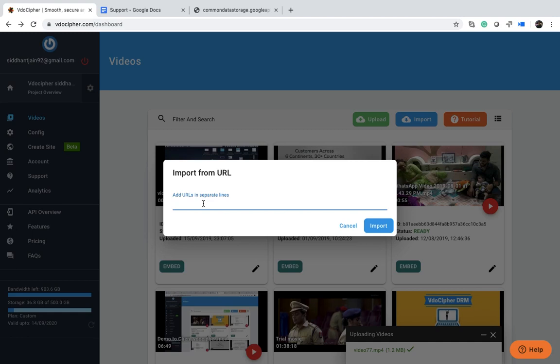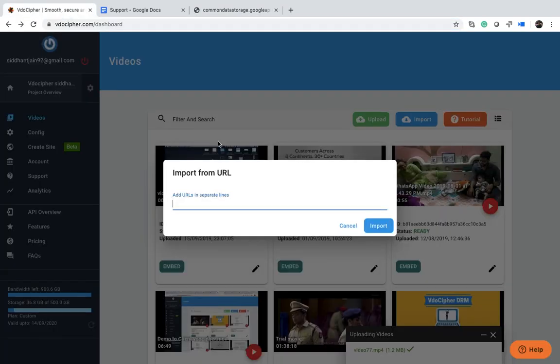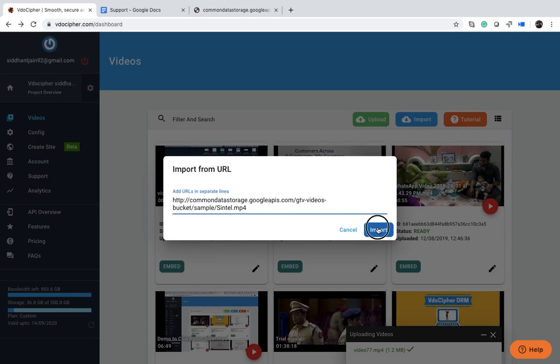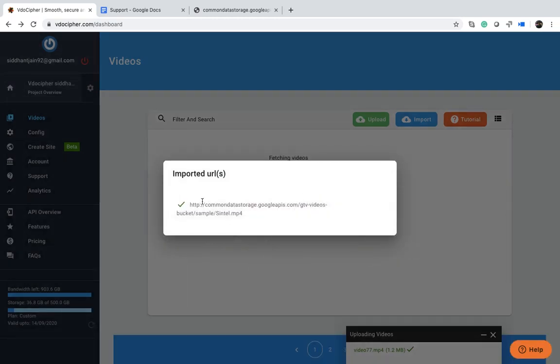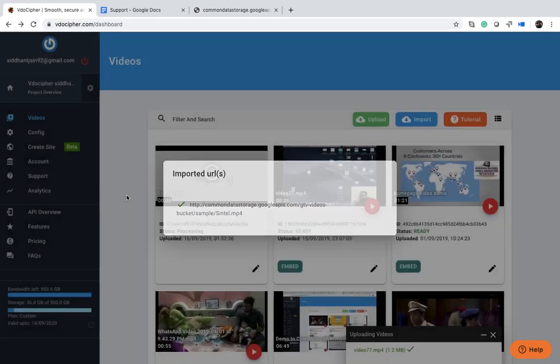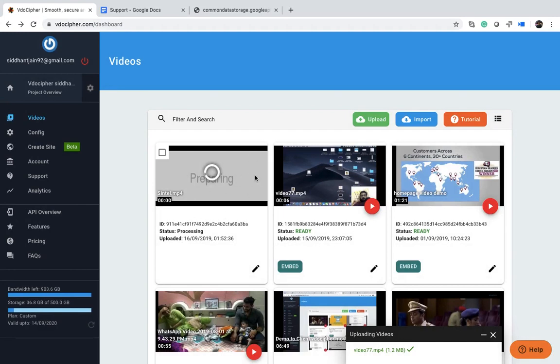So you have to add URLs here. You can also add multiple URLs in separate lines. So for example, I am copying here a sample video URL. And I have chosen the import option. So as you can see, it is showing processing here. So it will fetch it from backend and in some time it would get ready.